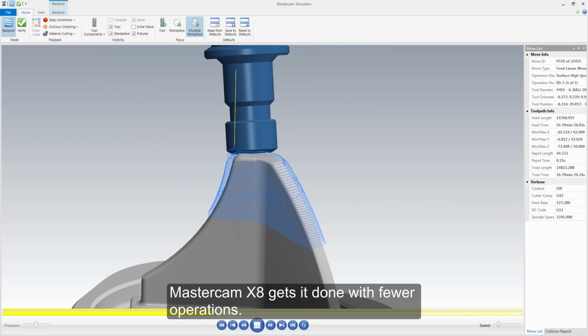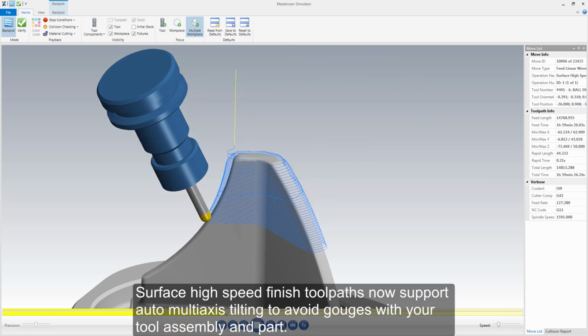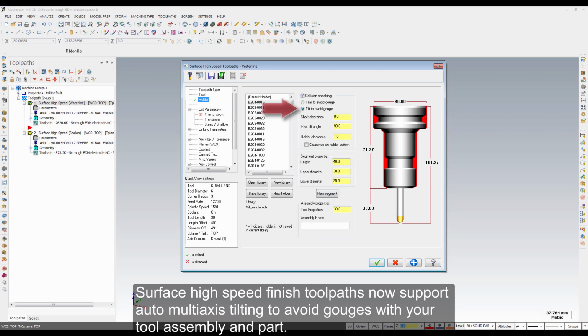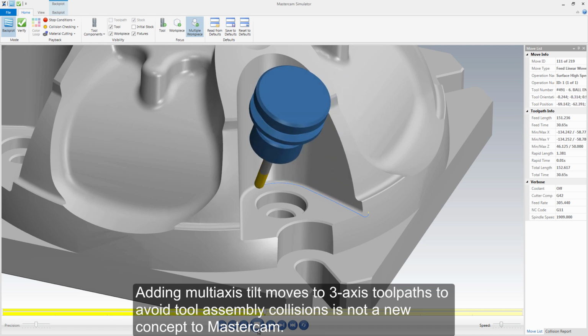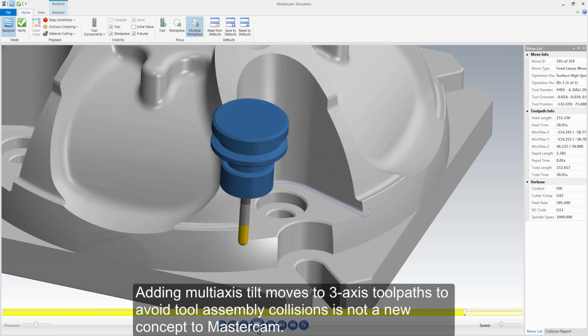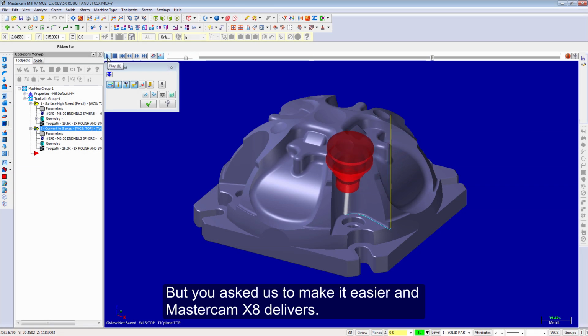Mastercam X8 gets it done with fewer operations. Surface high-speed finish toolpaths now support auto multi-axis tilting to avoid gouges with your tool assembly and part. Adding multi-axis tilt moves to three-axis toolpaths to avoid tool assembly collision is not a new concept to Mastercam. But you asked us to make it easier, and Mastercam X8 delivers.